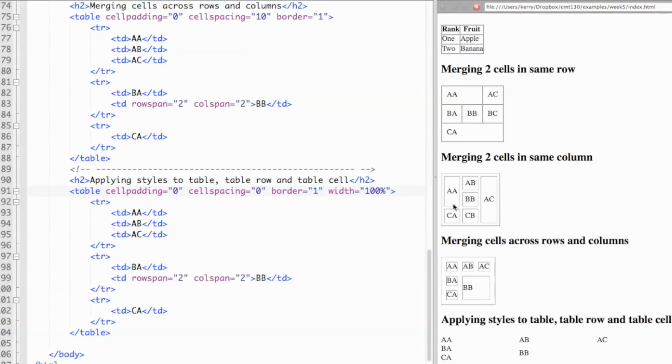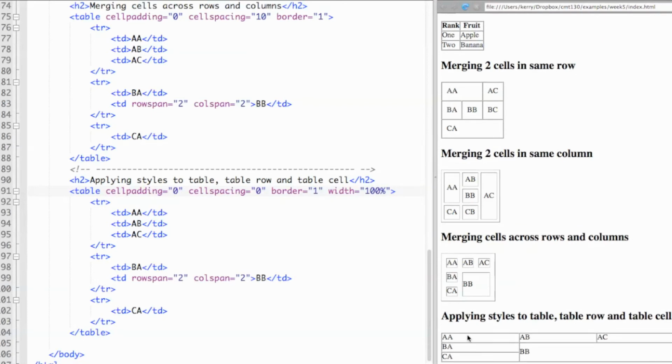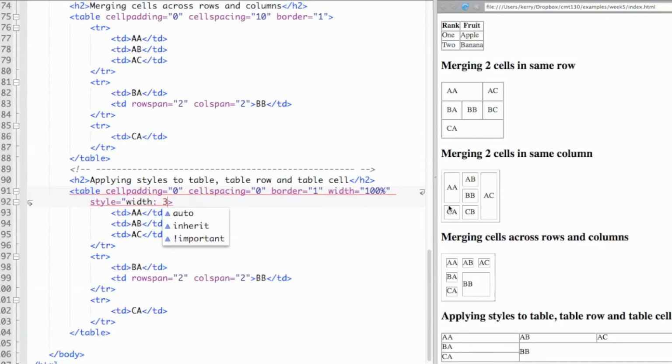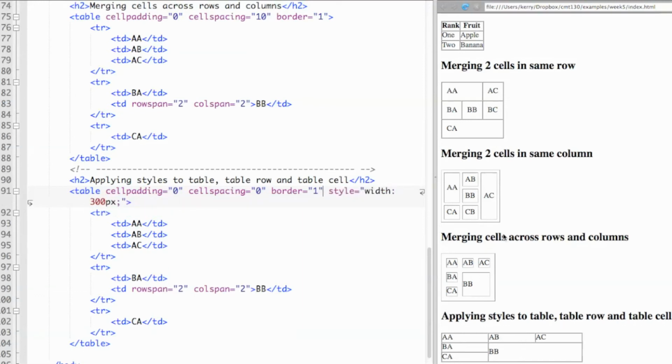Let me put a border back on so that you can see exactly where the table is. Okay. So you can also apply styles to the table. So style. And we could have done the width here as well. So I could do width 300 px, so for an absolute width. And then I'm going to delete the other width from the table since they will contradict each other. And you can see that the table over on the right has adjusted its width to be 300 pixels wide. So both of those are valid ways to control the width of your table.